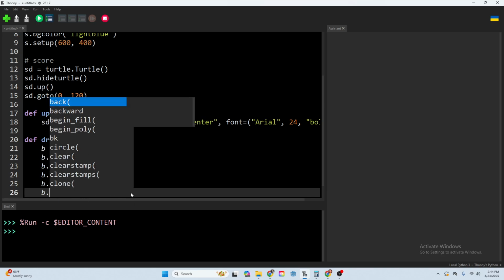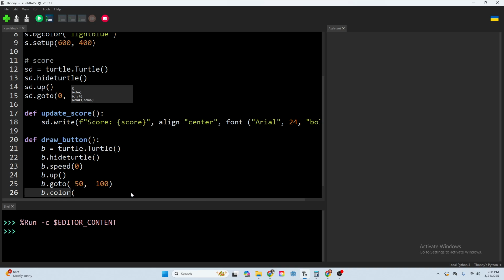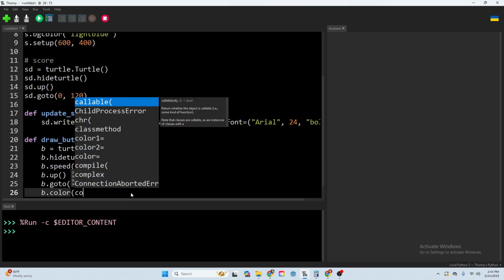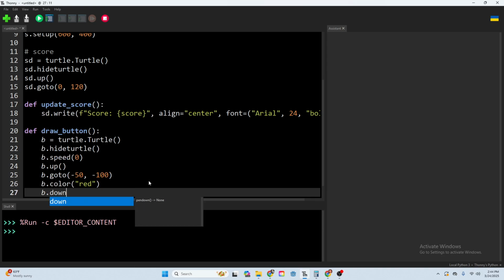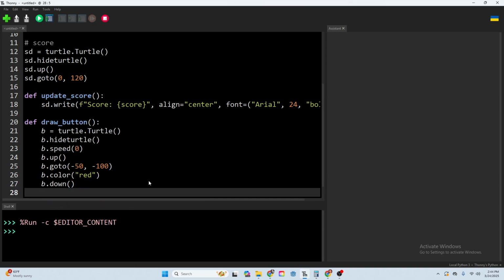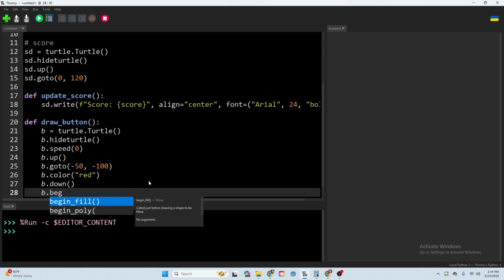Let's change the color to color. Oh, nope, that's for later. Let's change the color to, what do I want the first button to be? Let's change it to red. Color to red. Let's put our pen down. And let's begin our fill.